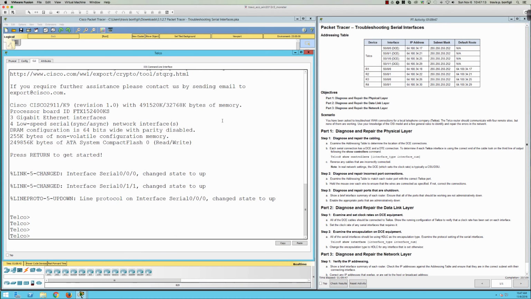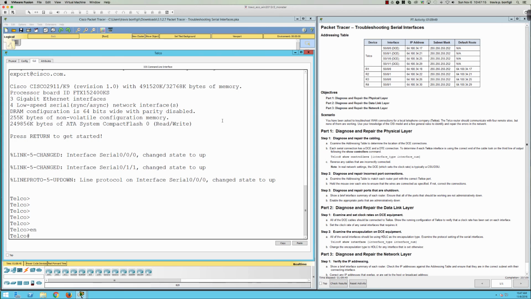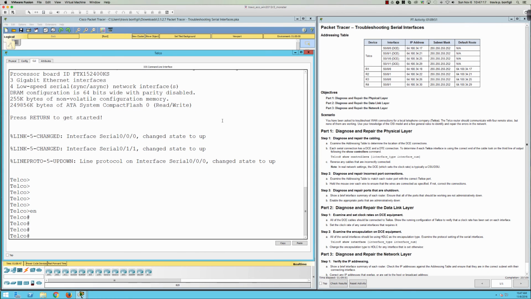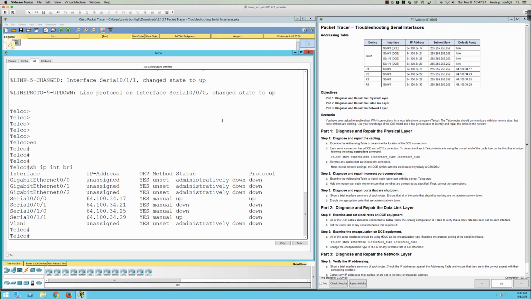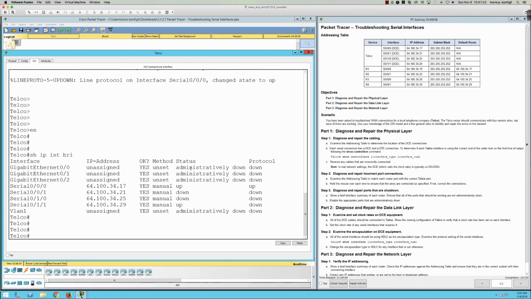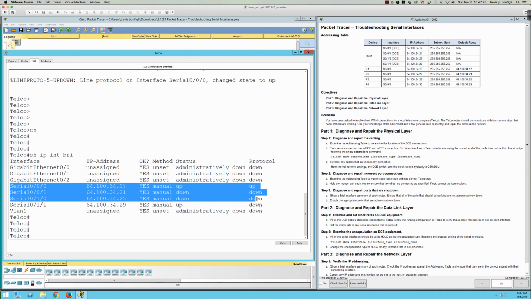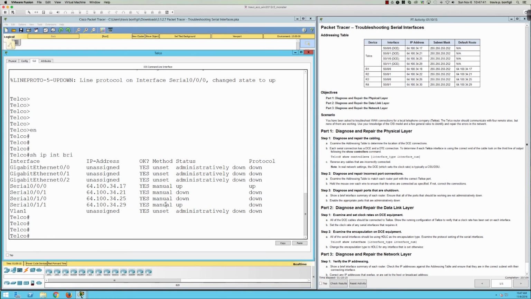From the telco router, let's go from user exec mode to privilege exec mode, and sometimes you'll hear it referred to as enable mode. And let's say show ip interface brief, and let's see what we've got here, because this is going to tell us a lot about the situation. So we can see serial 0/0/0, 0/0/1 and so forth, and it looks like the only up interface here is serial 0/0/0. Everybody else is either down, or serial 0/1/1 is in the up-down.